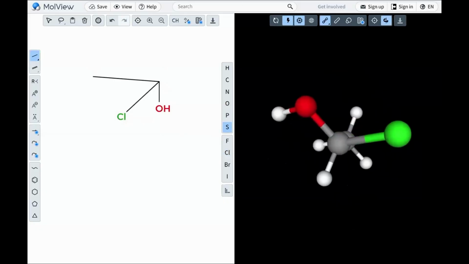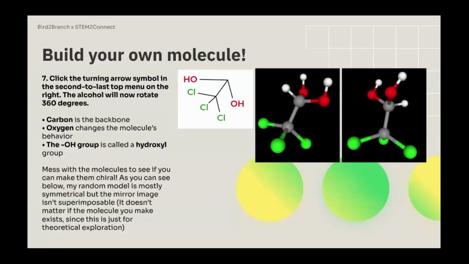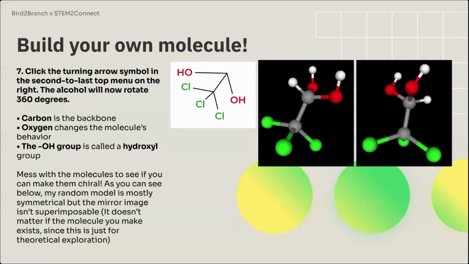So now you can do this with literally anything else and add chlorine, sulfur, or whatever you want to it. And it doesn't have to exist, but my challenge is for you to mess with the molecules and see if you can make them chiral. As you can see here, I made a very random model and it does not exist probably in real life, but it's mostly symmetrical, but the mirror image is not superimposable. So you can play with the 3D model and see what's reflection is going to look identical on top of itself and what doesn't, and build something of your own there.